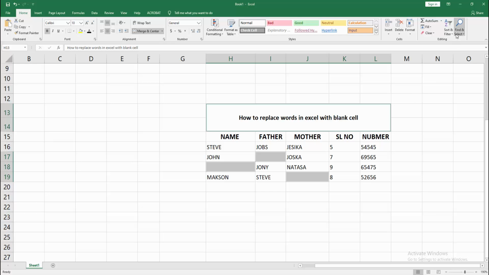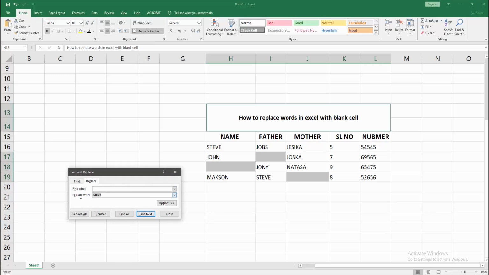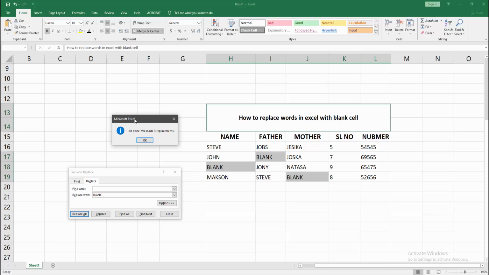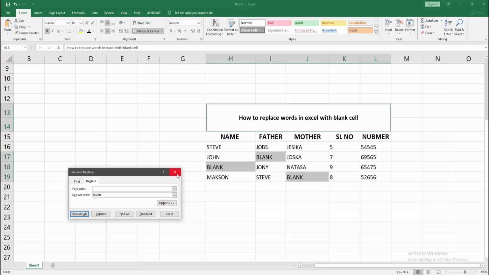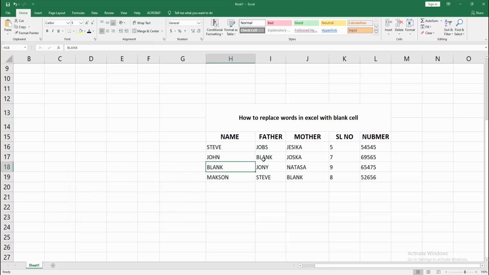Then go to the Home menu, select the Find and Select drop down menu. Choose the Replace option and write the replace text. Now I am writing blank, then click Replace All. We can see the notification: all done. We made 3 replacements. Then we click OK and close the window. We can see we replaced the blank cells with words easily.